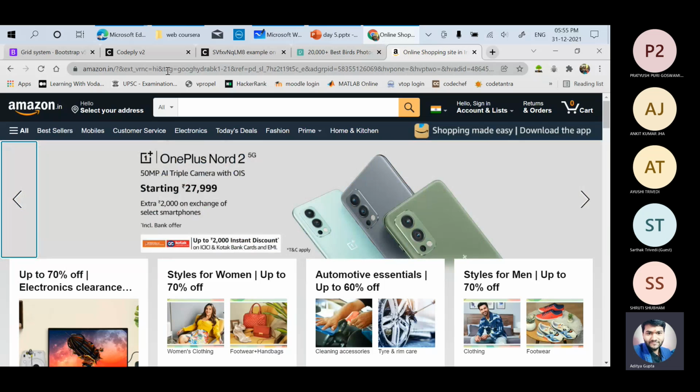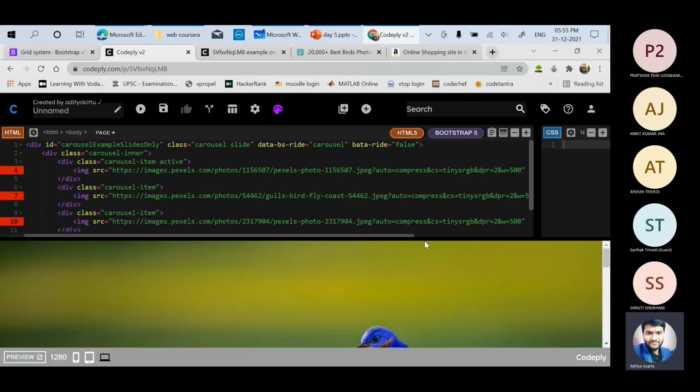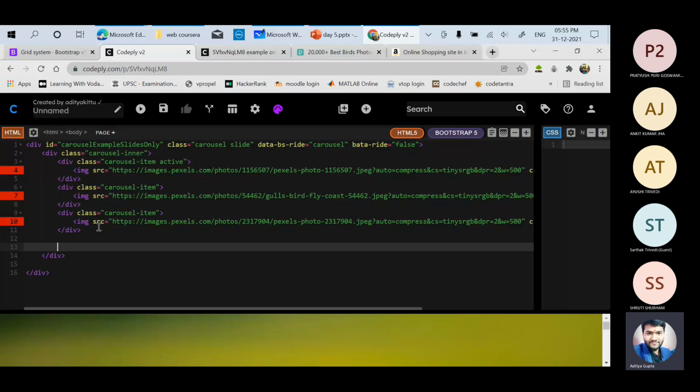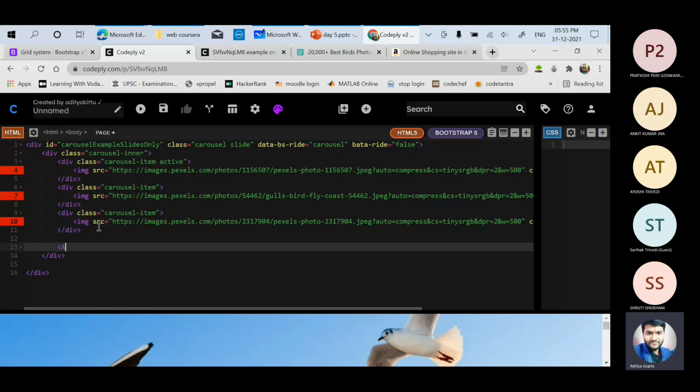Okay, here is how you can add buttons to help you navigate, because you can't wait for 5 seconds each time. So let me help you with that. First of all, just create an anchor tag.